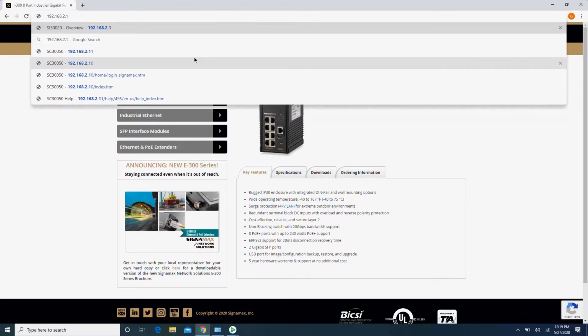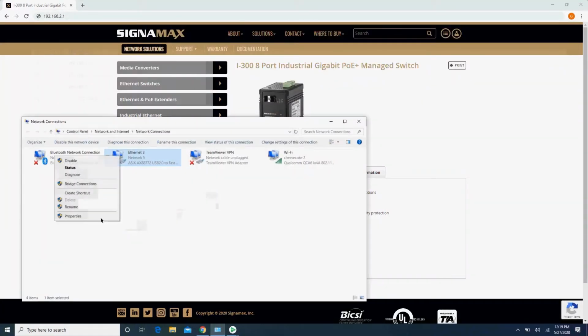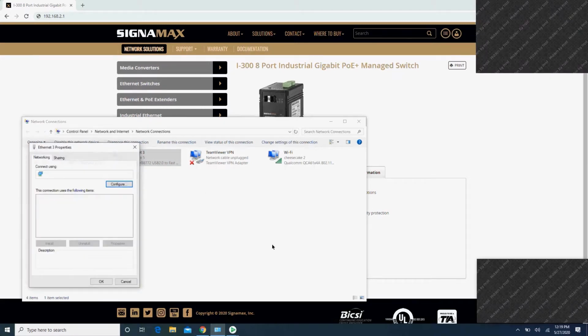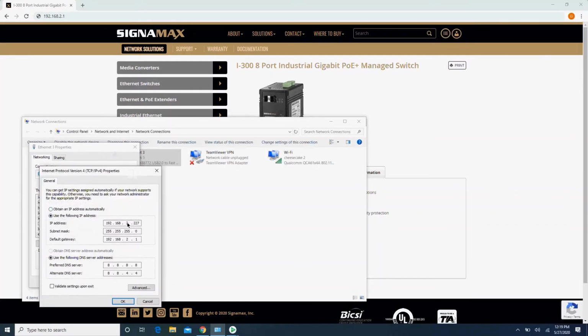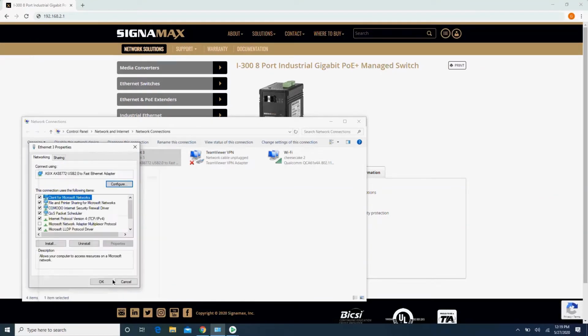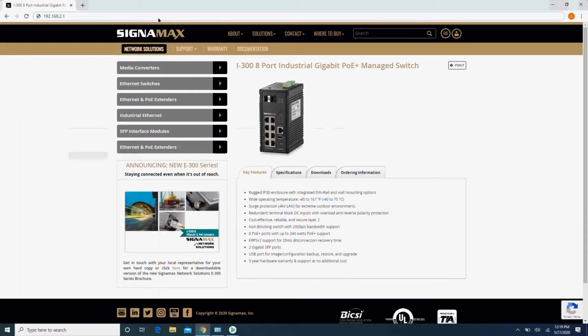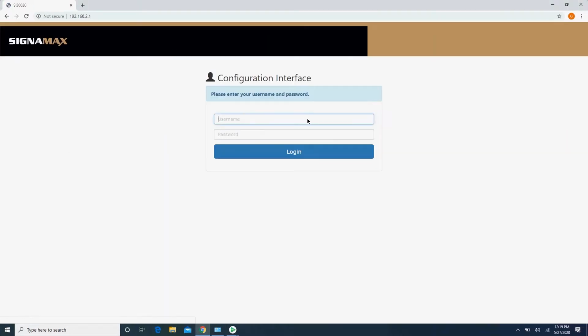192.168.2.1. And in order to be able to access it, I will take my computer, directly connect to the switch, and make sure that I have an IP address that's in that same subnet range. And I see that I do have a 192.168.2 subnet address, so I am able to access the switch GUI.